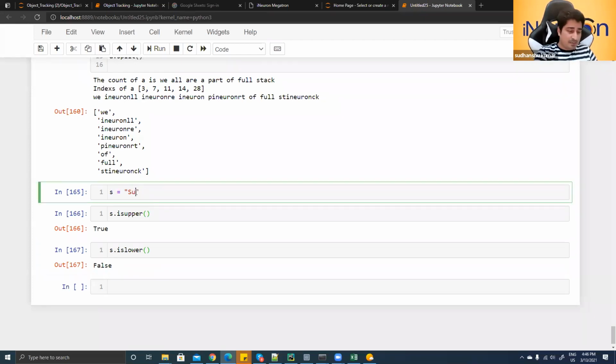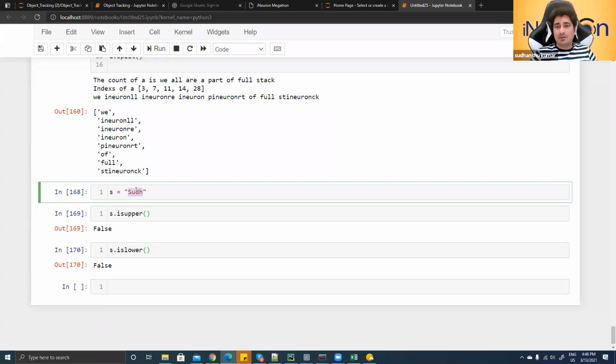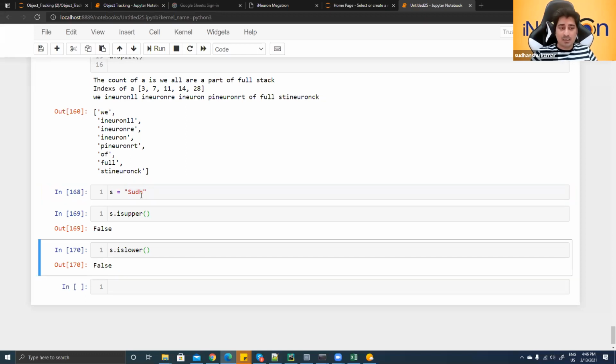If I try to make it this way, is it available in lowercase? No, it is not. Some is in uppercase, some is in lowercase, so it is false. If it is all lowercase, sudh, yes, it is true now. So this is what happens.